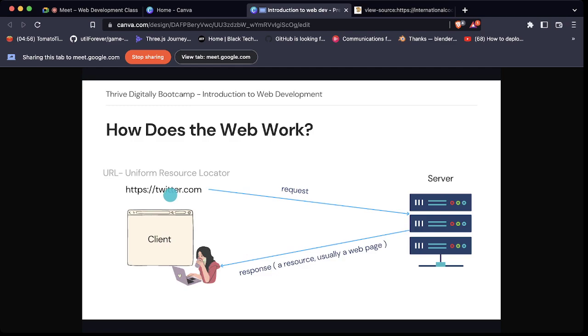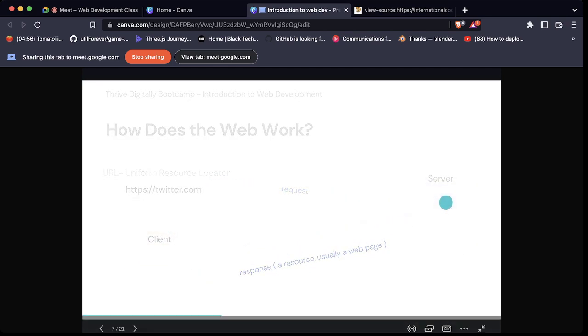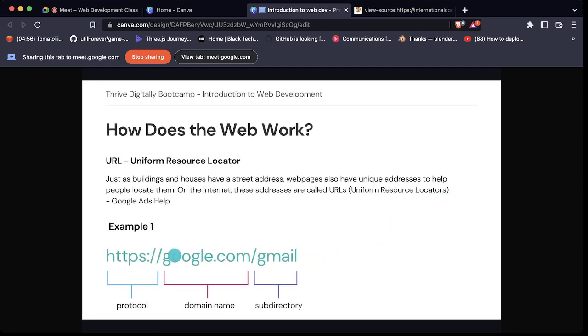I told you that when you type your URL in the browser, what you are doing is you are sending a request to a server. A server is a computer that stores the web pages. So when you send a request, the server returns the web page back, and that's what you see on your screen. Then I also explained about the URL, that the URL has several parts.